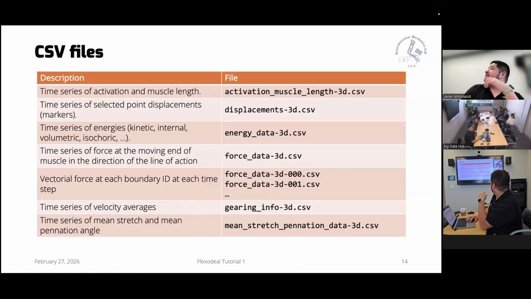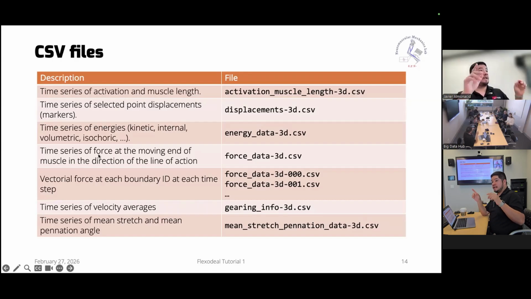Now, what are these files? In terms of CSV files, we have time series for activation and muscle length, the displacements at the markers that I define, and energies, because these are all integrated quantities, so they're just time dependent. Force is probably one of the most important CSV files, in my opinion: the time series of force at the moving end of the muscle, at the pulling ID that we set in the parameters file, in the direction of the line of action. Many times that is the one component we're interested in, so we plot it separately.